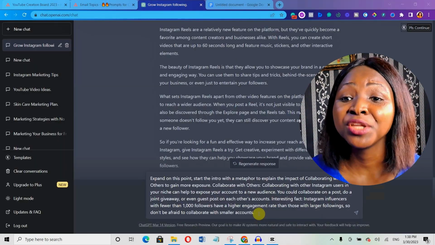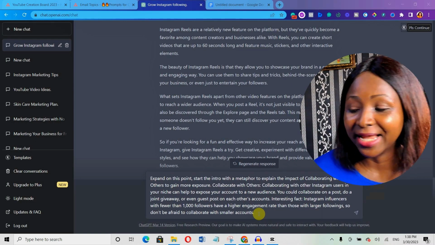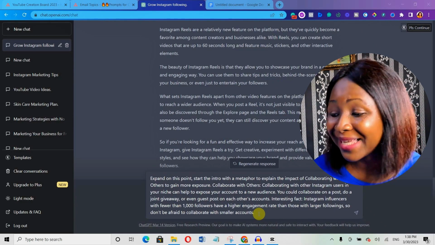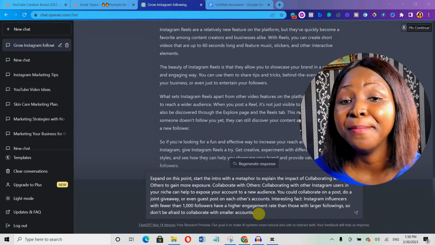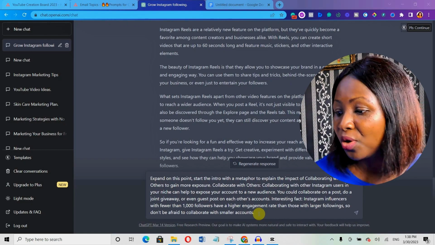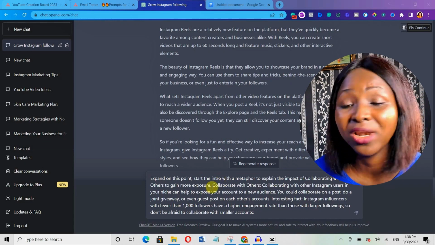So right now, I'm going to ask it to now expand on the next point, right? Which is collaborate with others. So I'm going to now use another angle for this particular one. So I will ask it to expand on this point. Start the intro with a metaphor to explain the impact of collaborating with others to gain exposure. Then I will now put that particular point it has generated for me. Remember, I'm talking about the point collaborate with others.